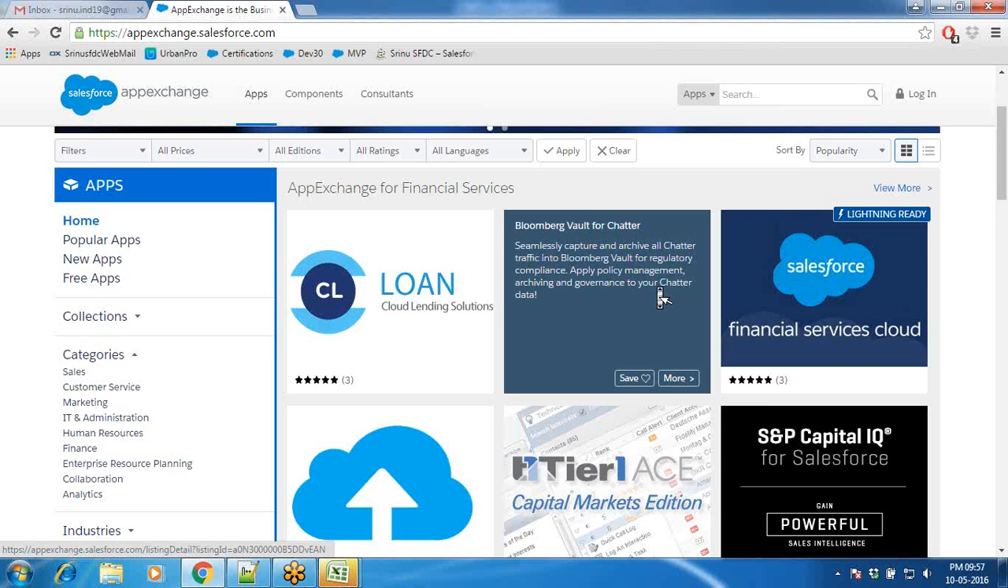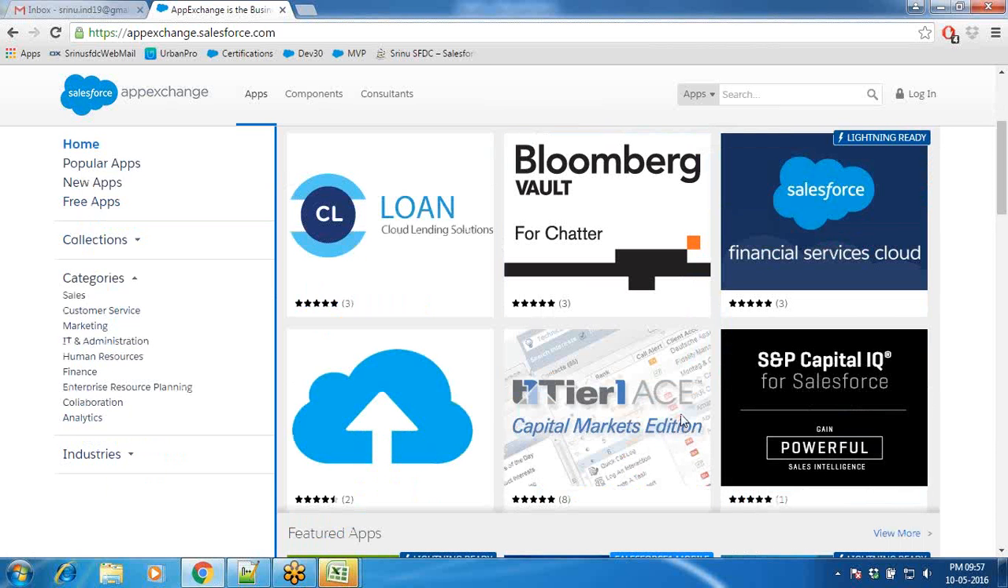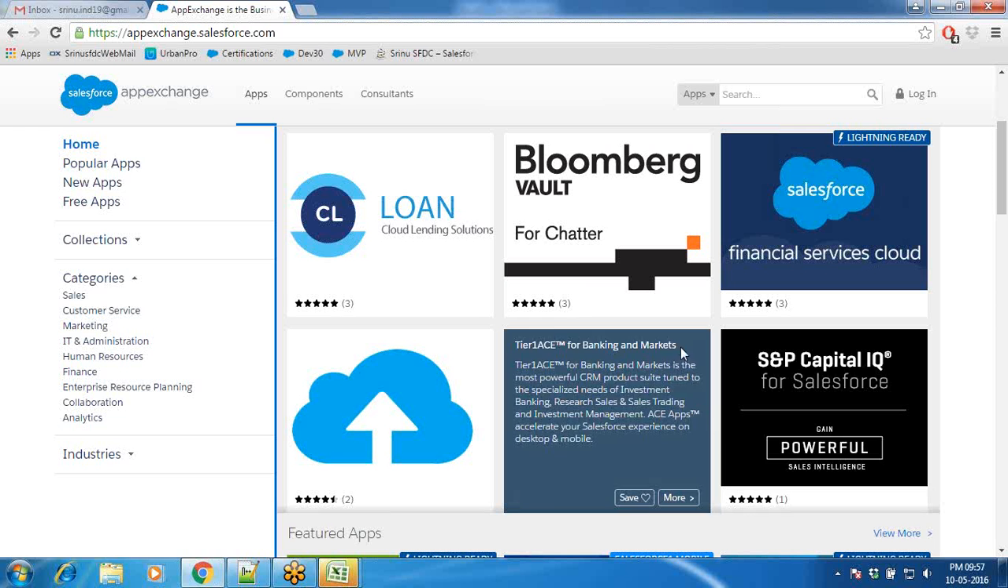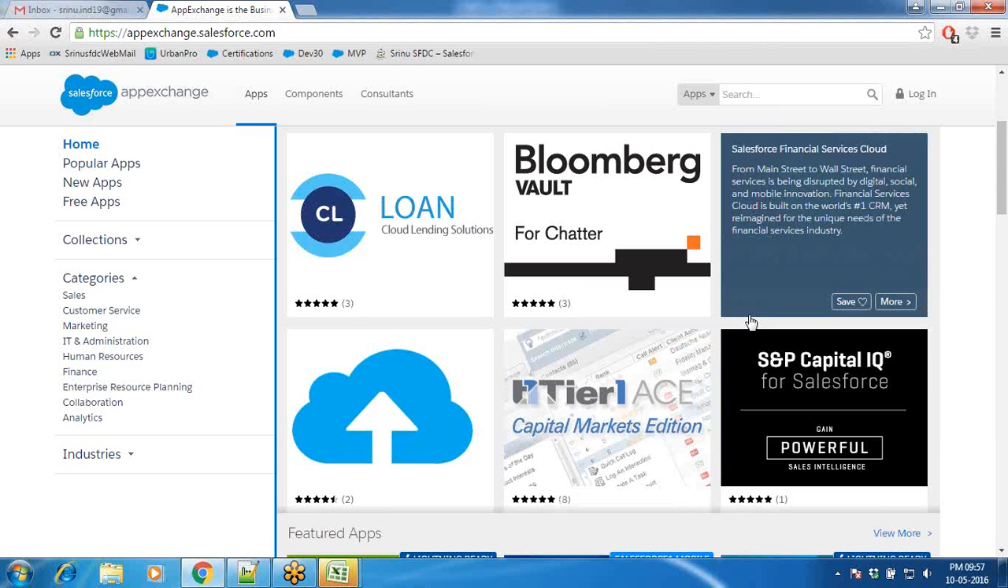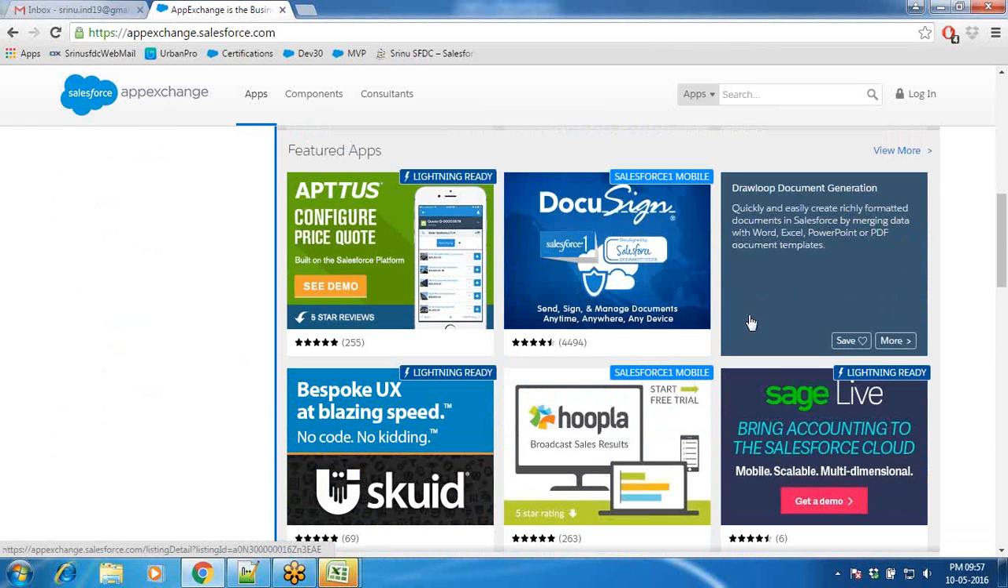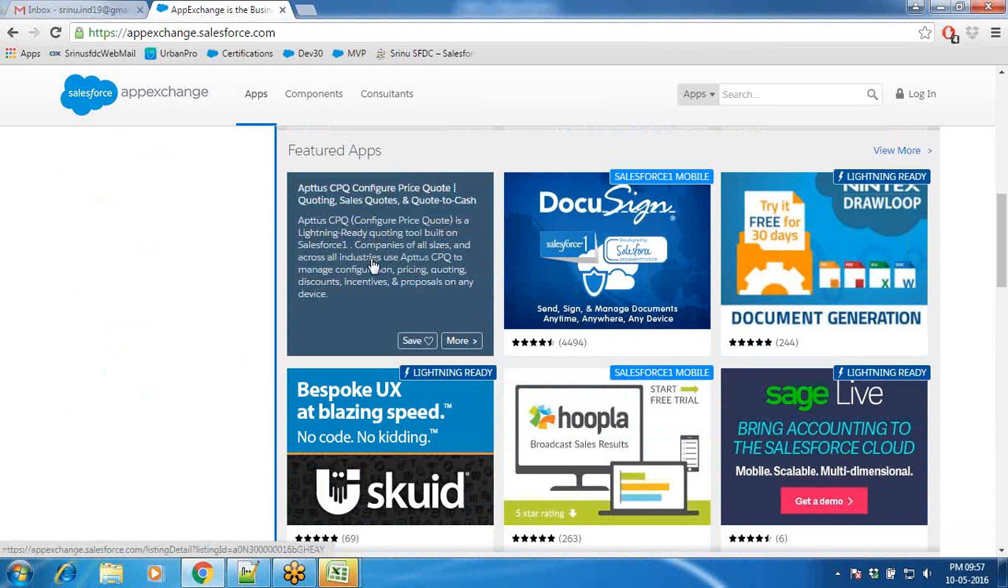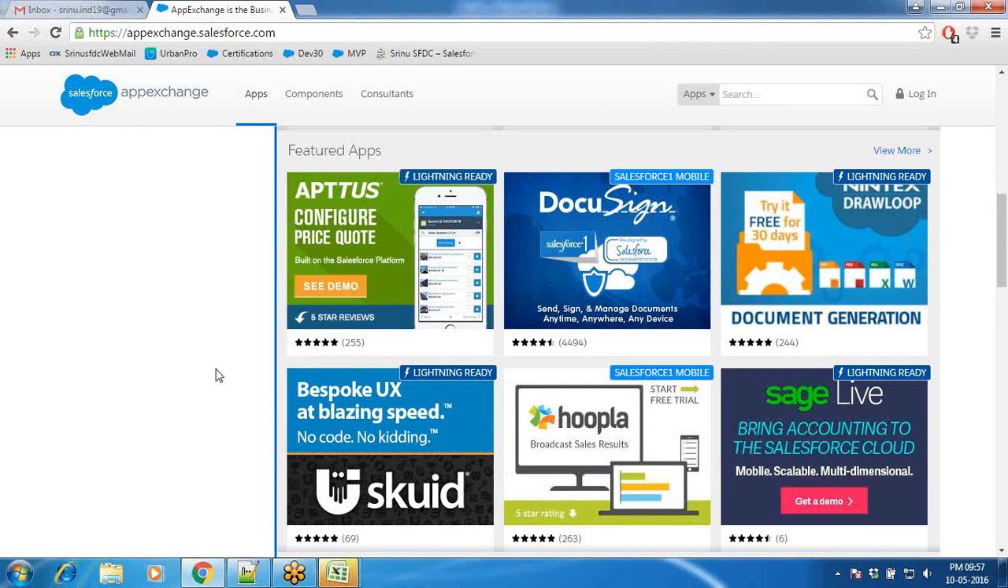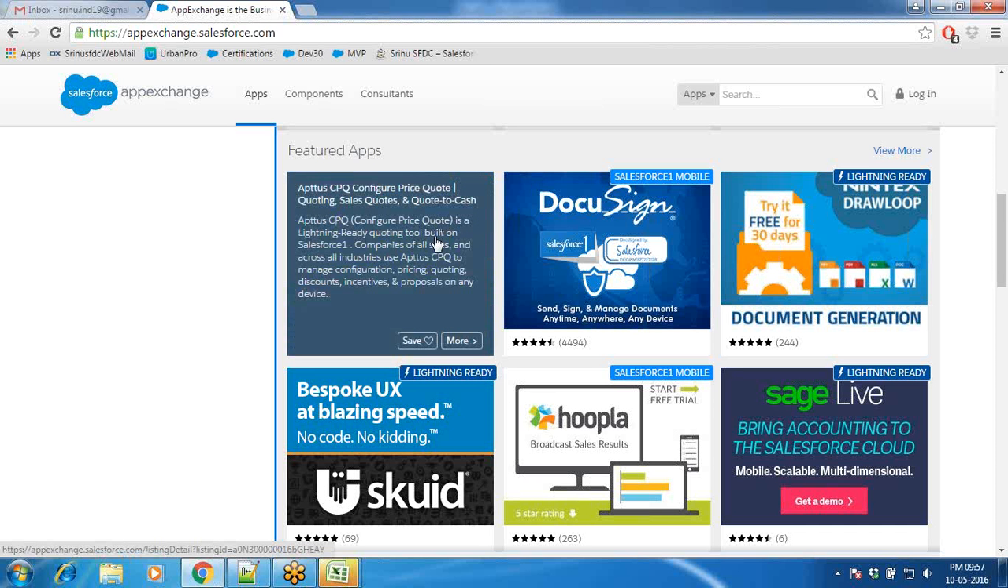Here, the applications you are seeing, all these applications, some product-based companies have uploaded into App Exchange. Apttus is actually a very big product, a powerful application from Apttus company. In Salesforce, one of the functionalities is configure price quote.